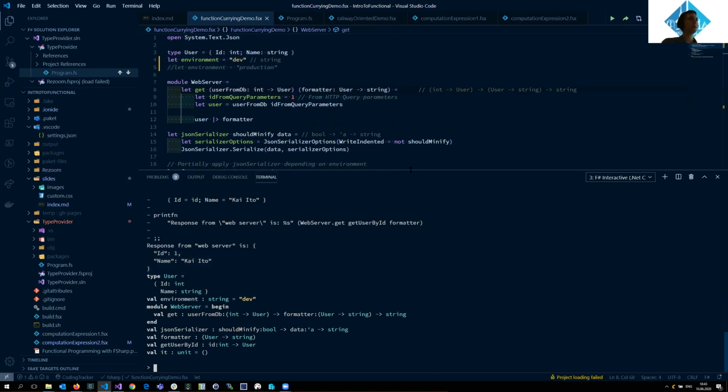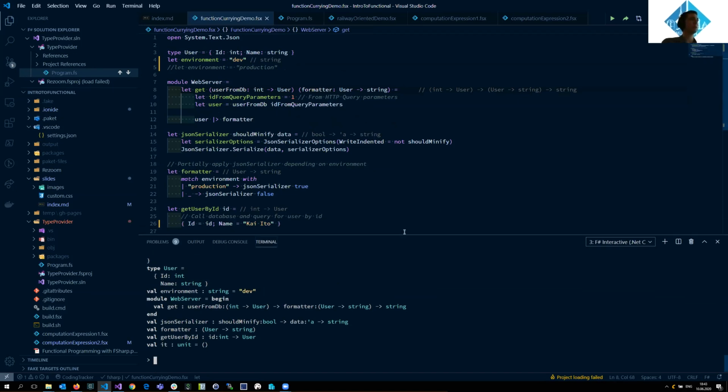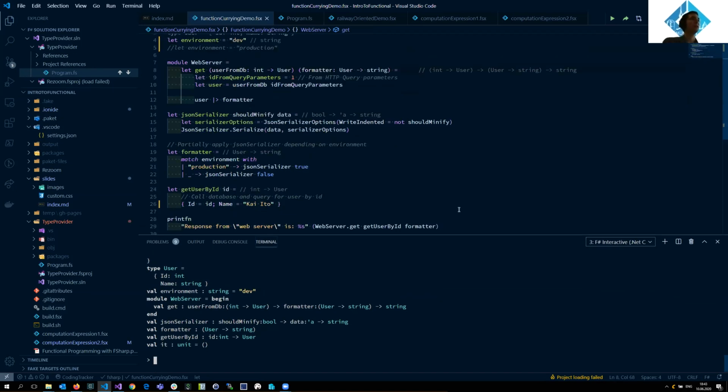So that's a quick, useful example of how you can use partial application and function currying. Any questions at this point?